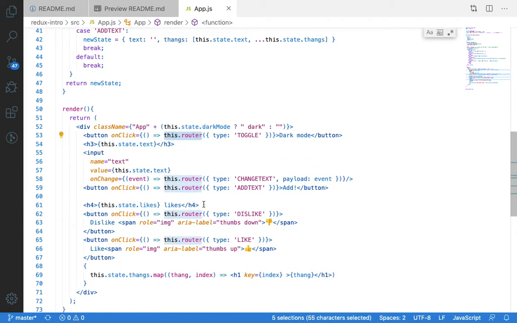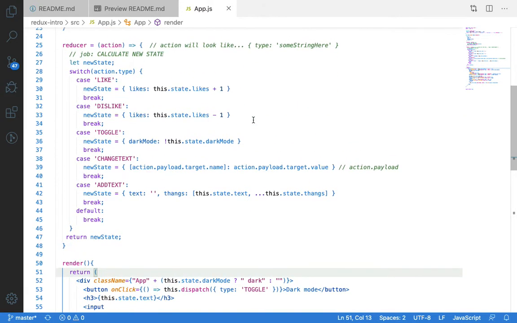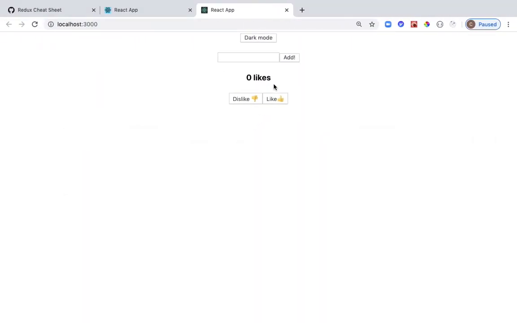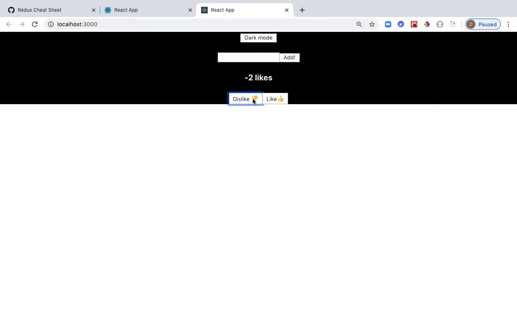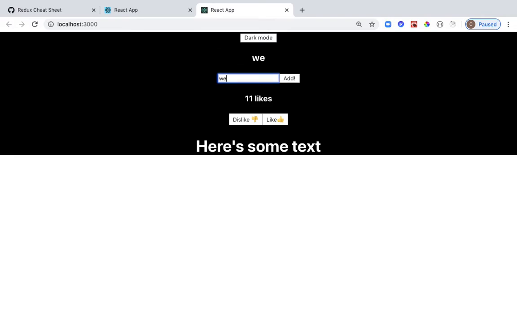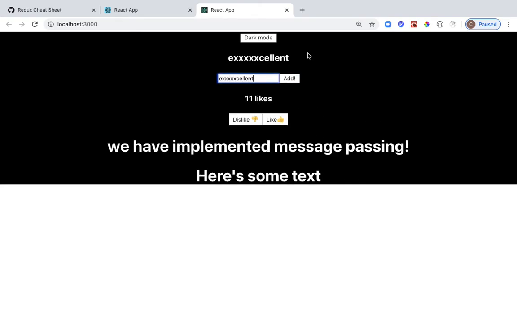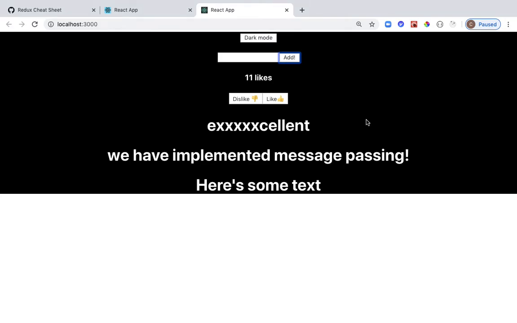So all of these this.router calls become this.dispatch. And then we check this baby. Dark mode, dislike, super like. We should add a super like button that adds by 10. Here's some text. We have implemented message passing. Excellent. Cool.